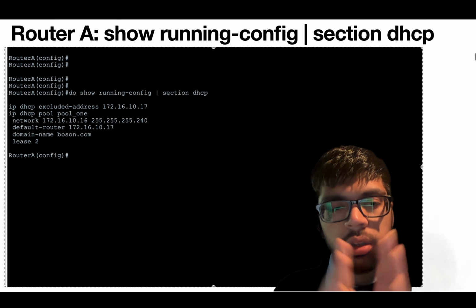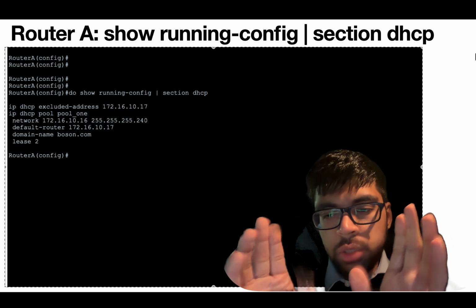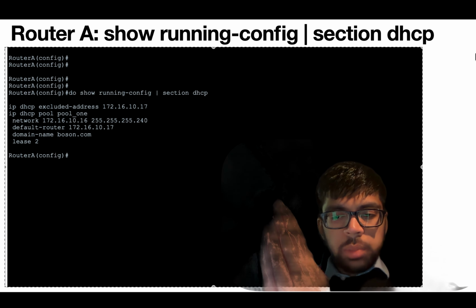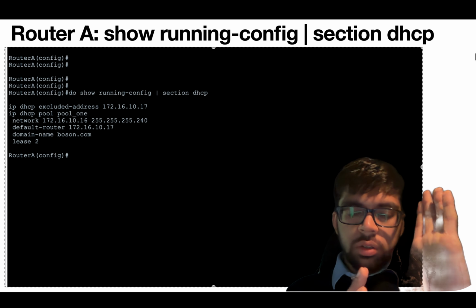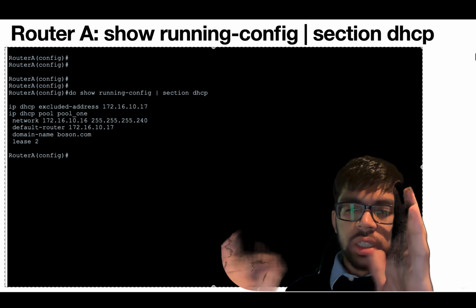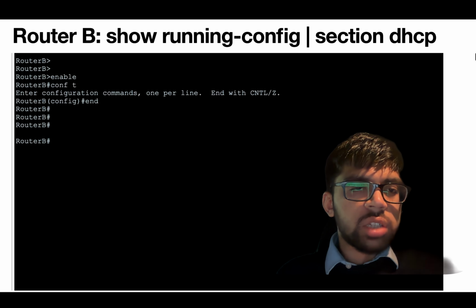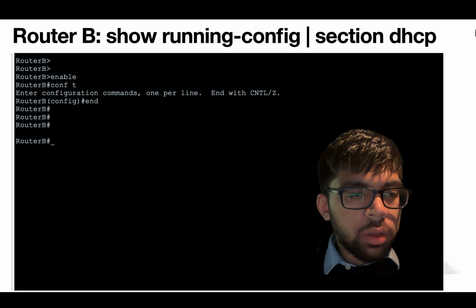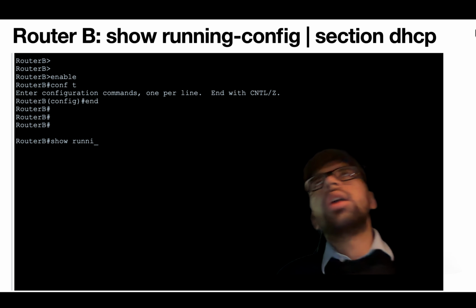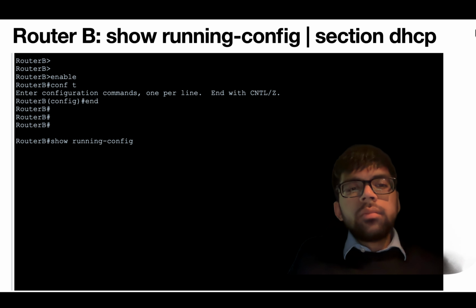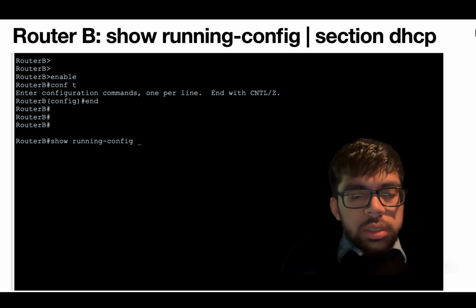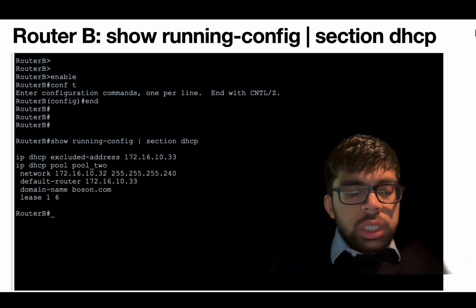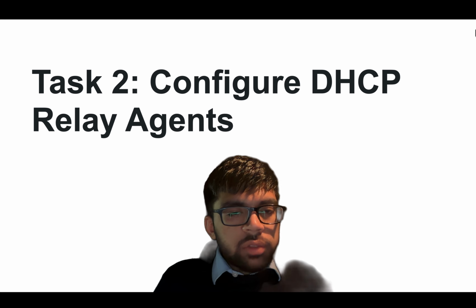Show running config. Remember, there's a hyphen between running and config. Show running-config pipe section DHCP. So you use pipe section DHCP. You're just filtering for DHCP output. So that's what happens. Let's do the same thing on router B now. Show running-config pipe section DHCP, and now we see the DHCP part of the configuration.